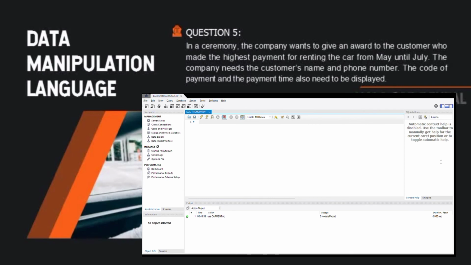Now we go to the last question. In a ceremony, the company wants to give an award to the customer who made the highest payment for renting the car from May until July. The company needs the customer's name and phone number. The code of payment and the payment time also need to be displayed. Now we go to MySQL and the command will look like this.